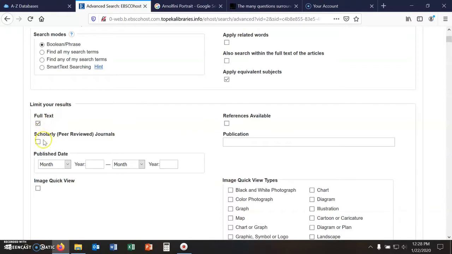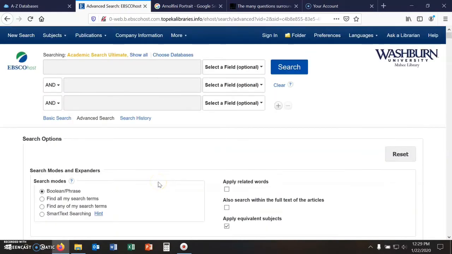So I click on that, and then I also click on scholarly peer reviewed, because that's often what professors want. And that's what I'm looking for when I'm doing my own research. So I click on that. So all of the articles are scholarly peer reviewed. Now I'm ready to start searching.